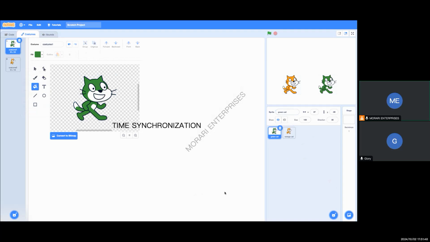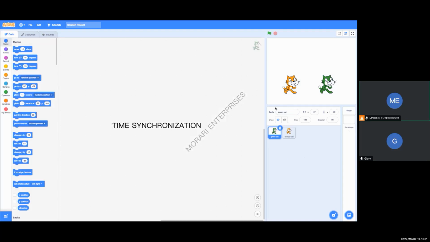And then you want the green cat to face the orange cat. So we select the green cat, and then you can just take a point in direction block, and give it an initial direction of -90. And then if you do that, it's going to turn like that. But there is no cause for alarm. How do we fix this? It's upside down. How do we fix it?